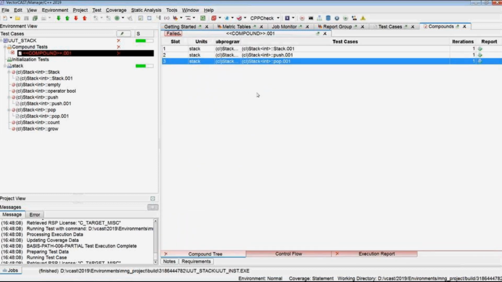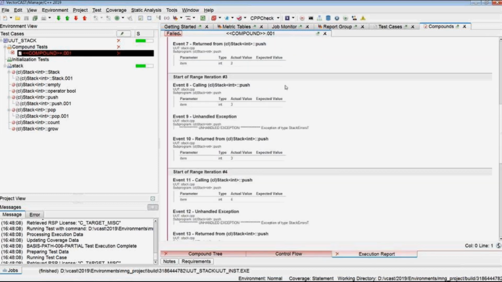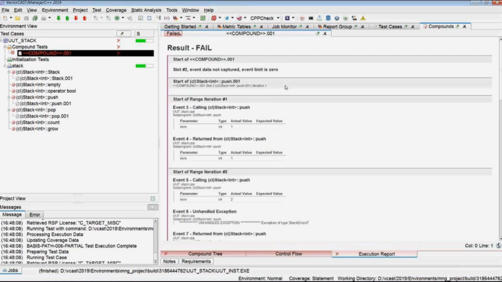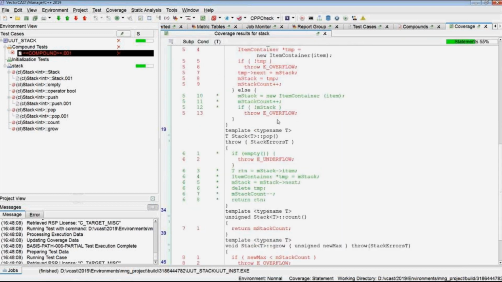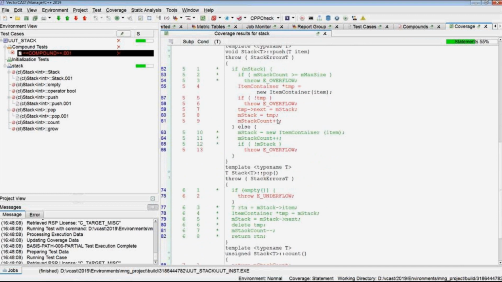But at least we see that we executed the tests one after the other, and we see that we have an instance and that we executed code, and we can look at the code coverage and then try to find out what we did wrong.